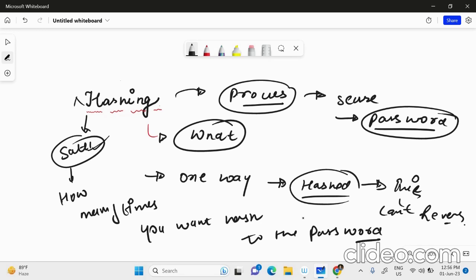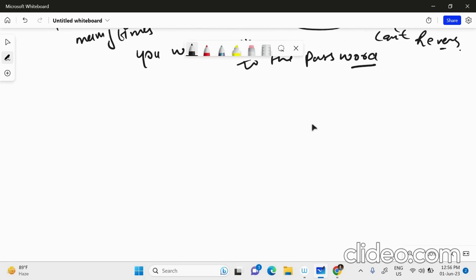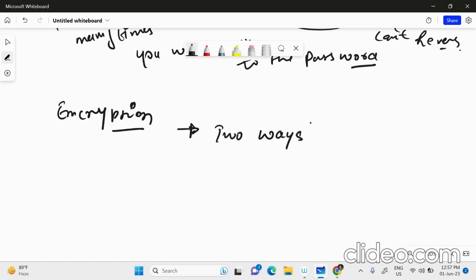Majorly, I have seen a lot of people confusing hashing and encryption. Encryption is a different thing. Encryption is a two-way process. We can reverse that, which means we can decrypt that.